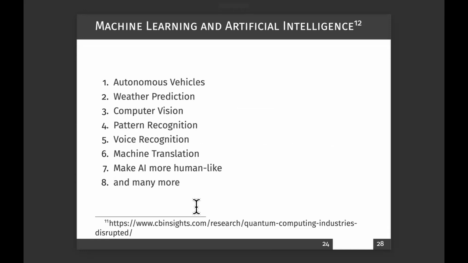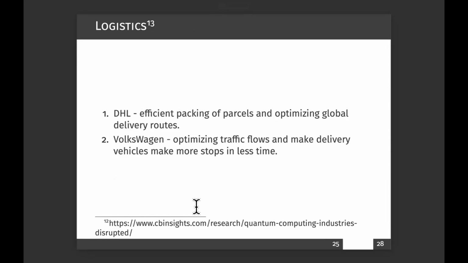Machine learning. So all of this, logistics. Because quantum computing is very good at optimization, companies like DHL and Volkswagen are already experimenting with using quantum computers to optimize their operations.